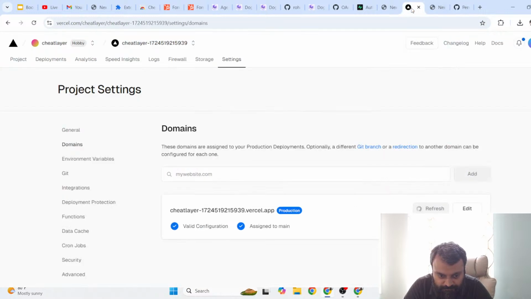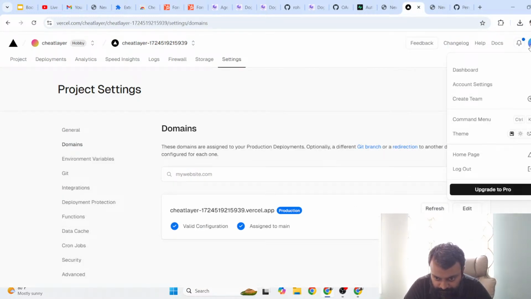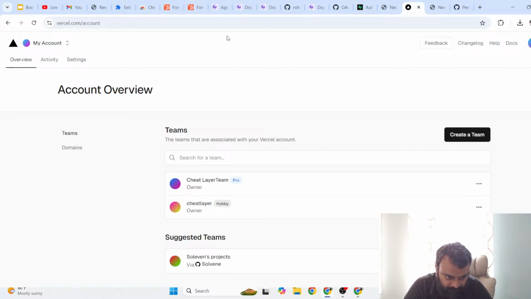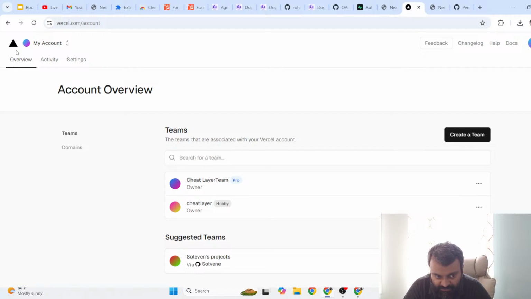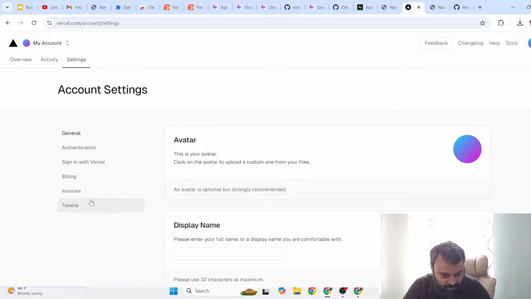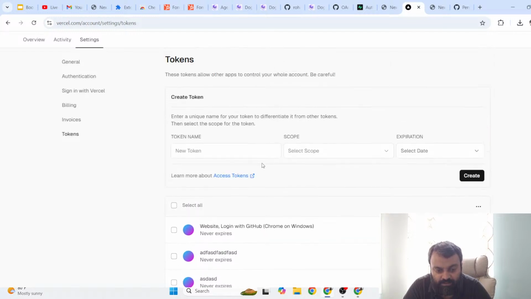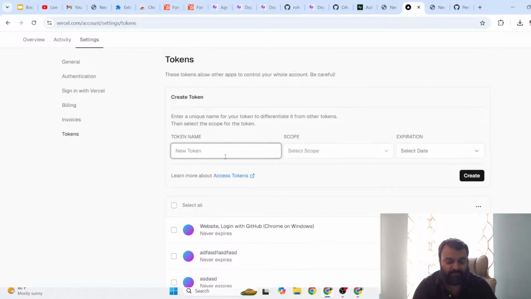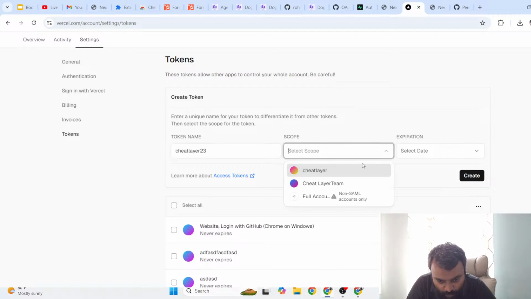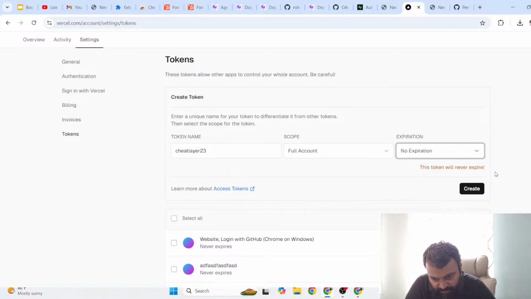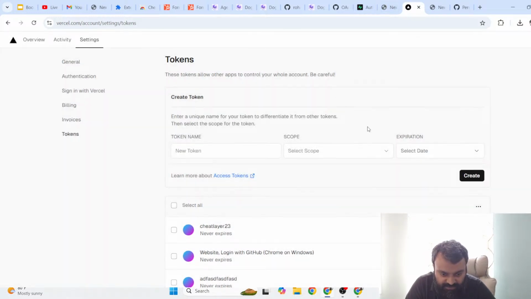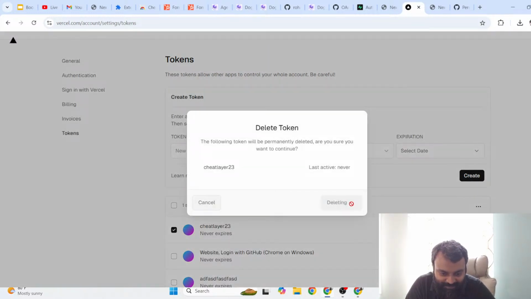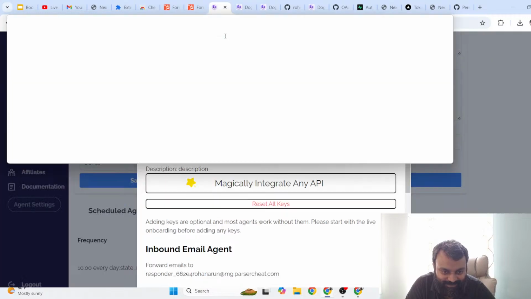Let's set up Vercel. When you log into Vercel, you go to account settings, settings, and then tokens. Give the token a name, cheat layer, scope is full account, expiration is no expiration, and get that key and paste it in there. I'm just going to delete that right now. And paste it in here.